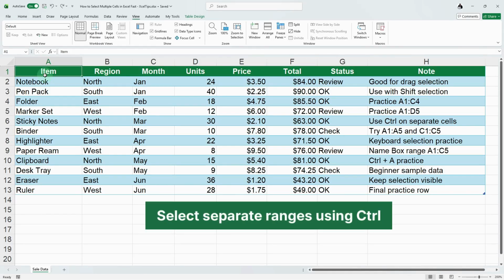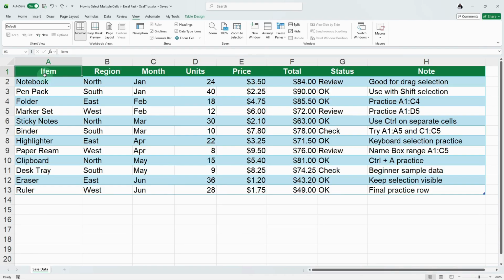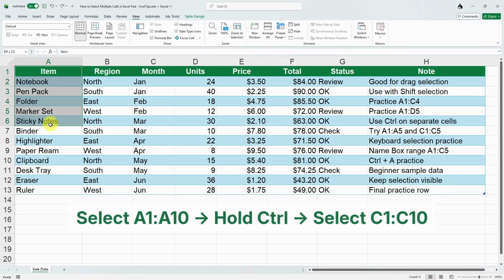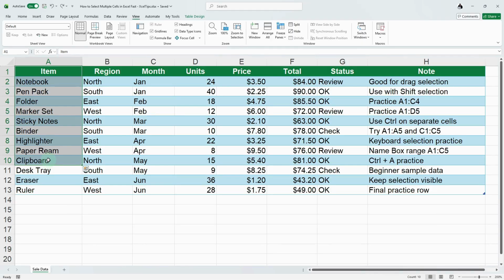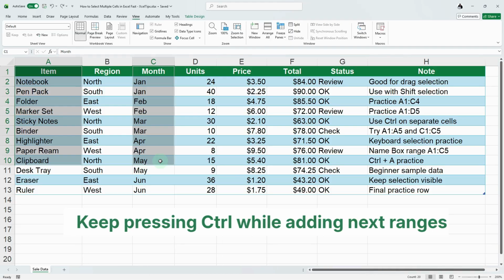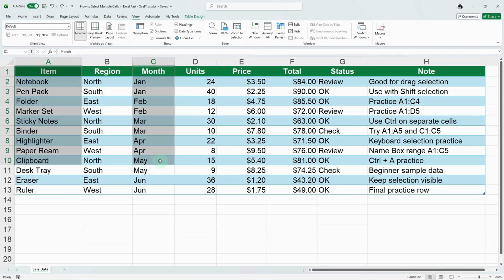Ctrl also works with separate ranges. Select the first range, for example, A1 to A10. Hold Ctrl, then select the next range, for example, C1 to C10. Just remember to keep Ctrl pressed while adding the next area. If you forget, Excel will replace your first selection.